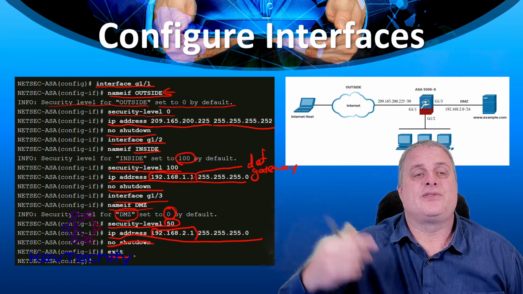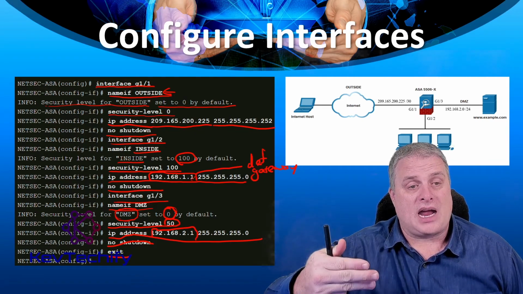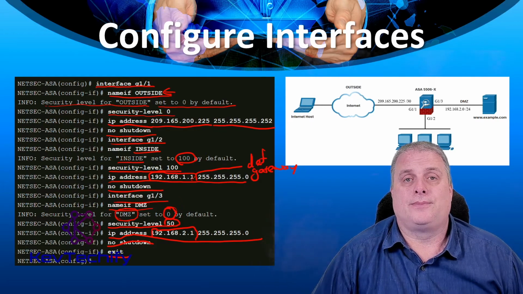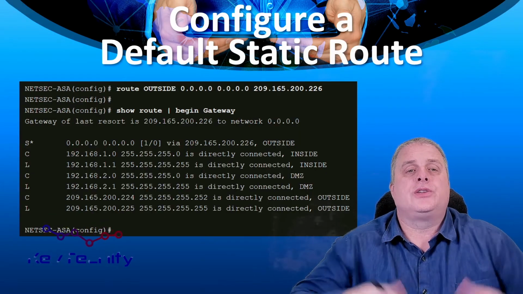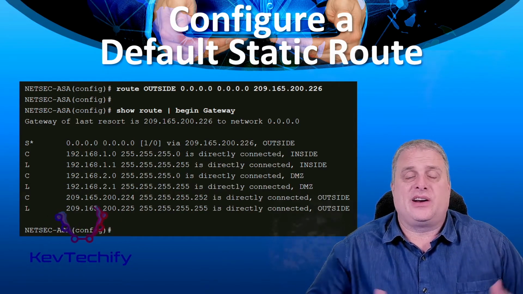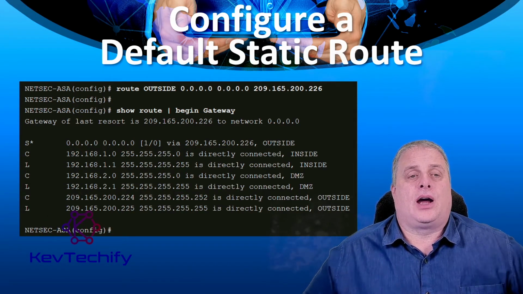Basic processes for each interface: you set the name, set the security level, set your IP address, and then you activate it with a no shutdown command. We can also set default static routes on our ASA. This command is very similar to what we set on the router IOS.